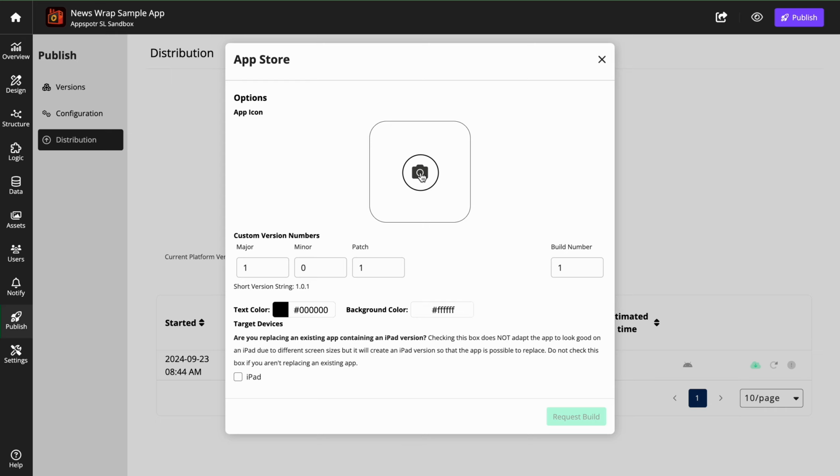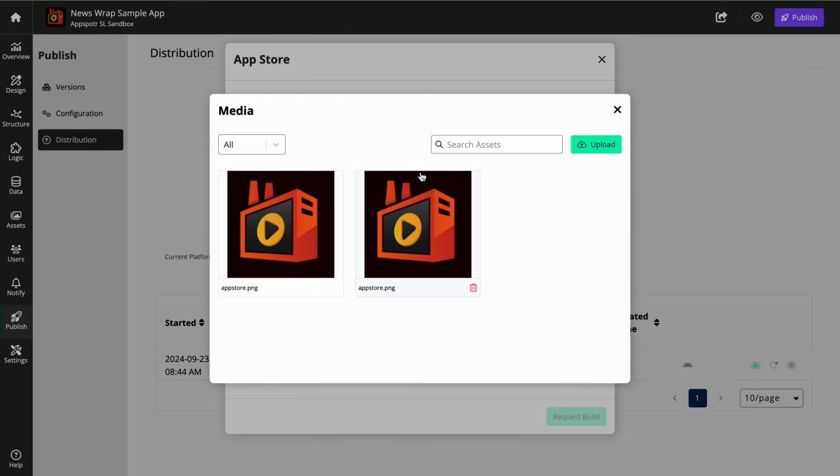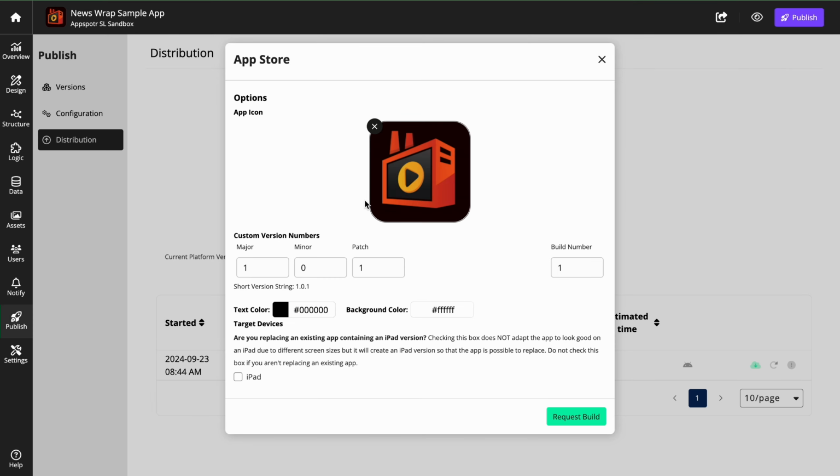Now, you'll need to select an app icon. The image you choose should be at least 1024 by 1024 pixels in size. This icon will represent your app on the App Store, so ensure it is high quality and aligns with your brand. Next, you can either update the version numbers or use the default settings. The version number helps track updates and changes to your app.